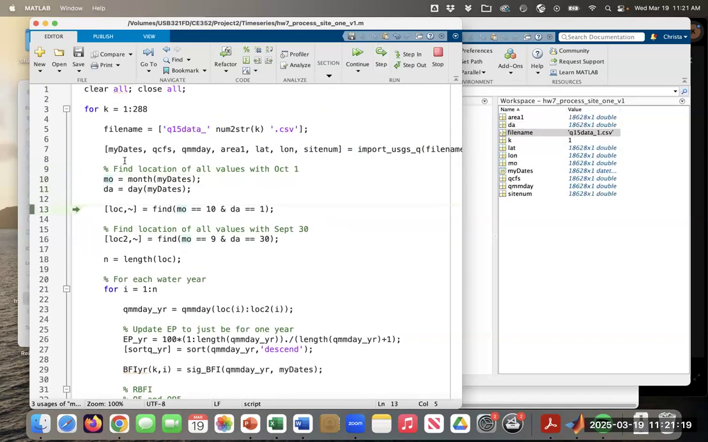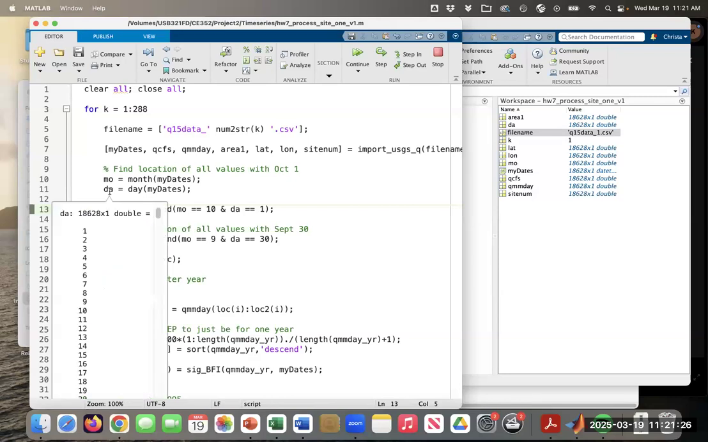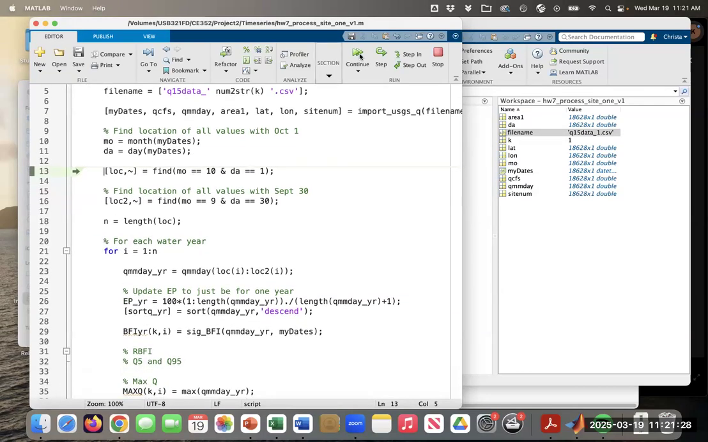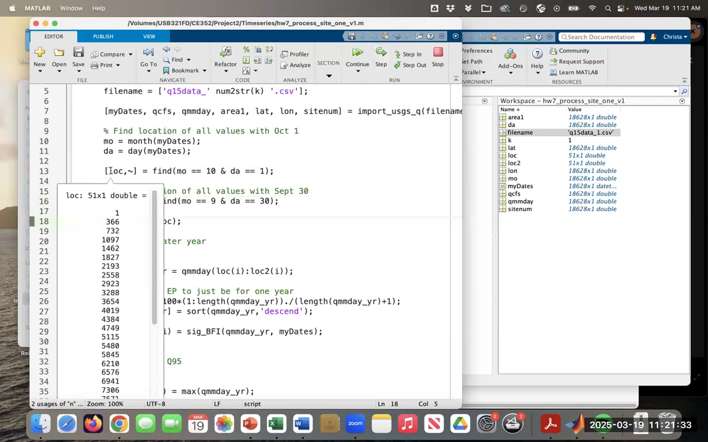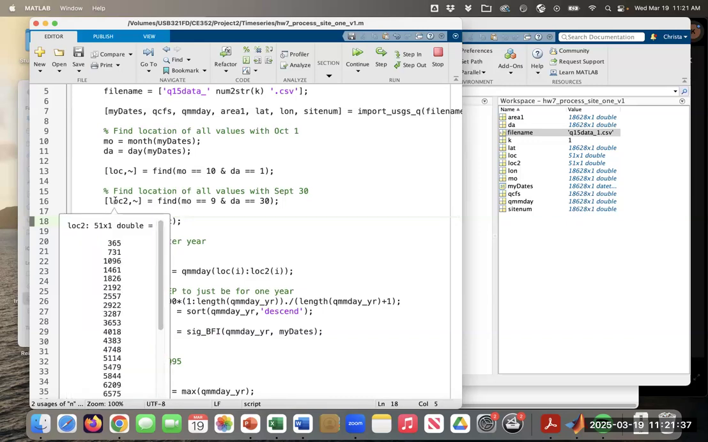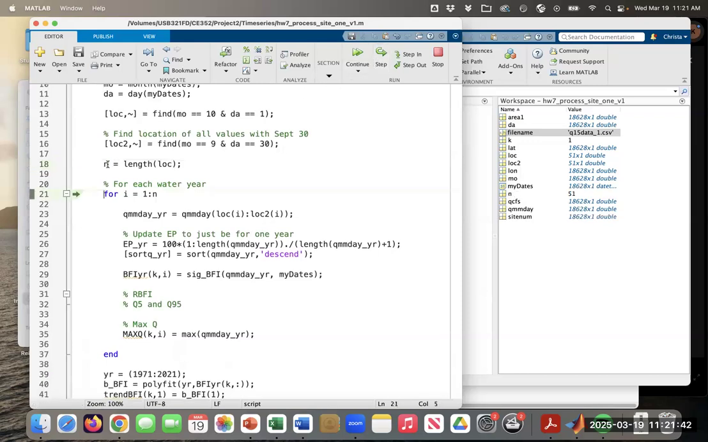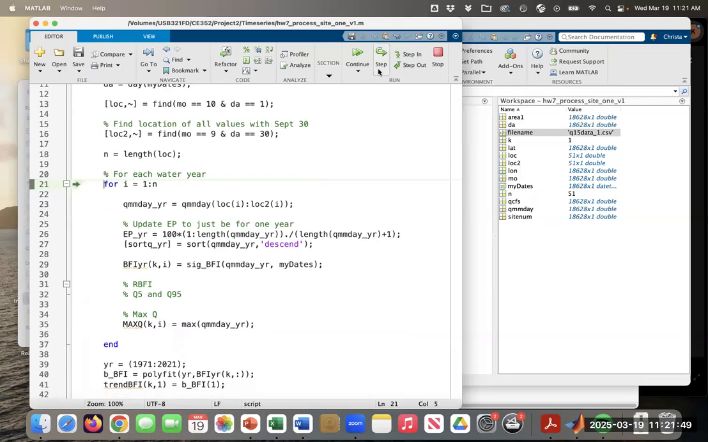Step, for that one site, K = 1, it is giving me months and days corresponding to each one of those dates. Step, it is telling me the locations of October 1st and September 30th, the start and end of our water year. Step, it is telling me how many water years I have in my analysis, 51. All right, now I'm going into the second loop.